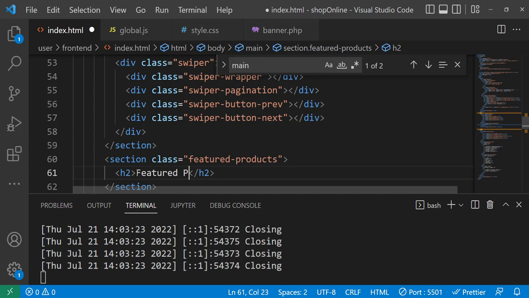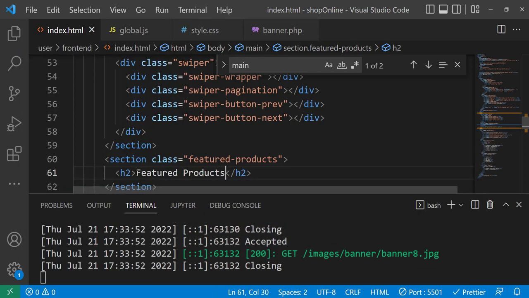Featured. Let's make it products as well. Featured products. Now the rest is going to be stitched in dynamically. So now we are going to work on our JavaScript through which we are going to make a request to the backend. That means we then have to define the PHP logic, and once we are able to get the featured products and display them in the browser, only then we'll be working on the styles. So this time the styling is going to come at the end.